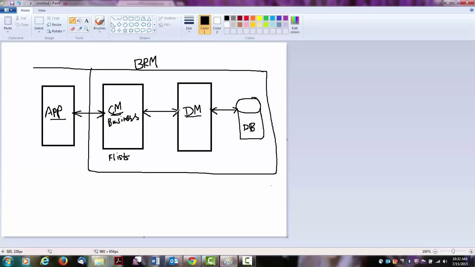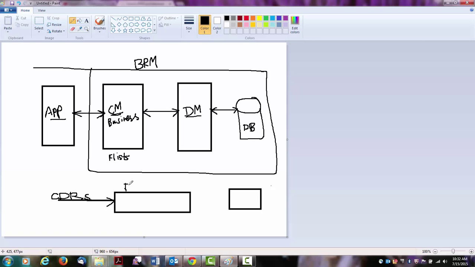So this is the BRM architecture, and when a pipeline is implemented, there is a different pipeline server, so the architecture and components are different for the pipeline. The pipeline receives files from mediation, basically usage records, typically called CDRs, which are call detail records. The pipeline server validates the file, does the pre-processing, and then performs the rating and the discounting.